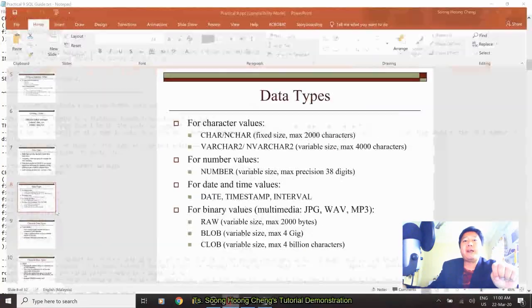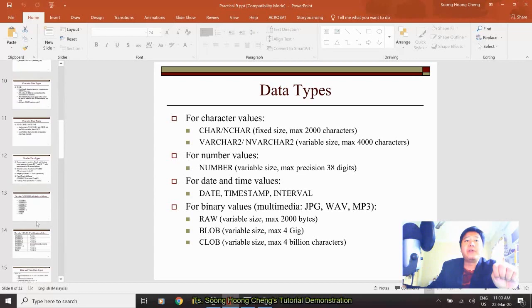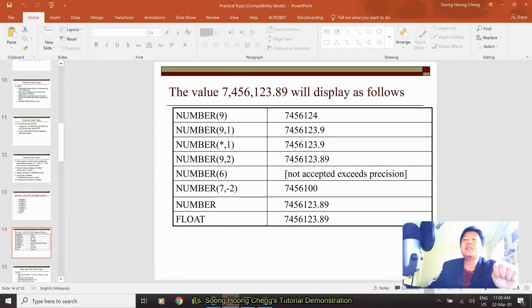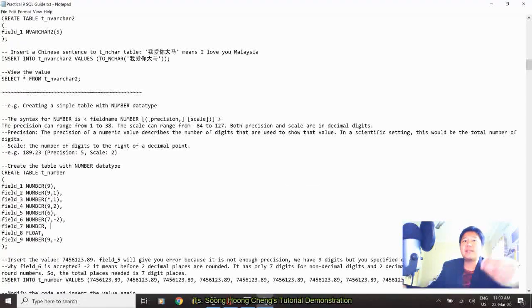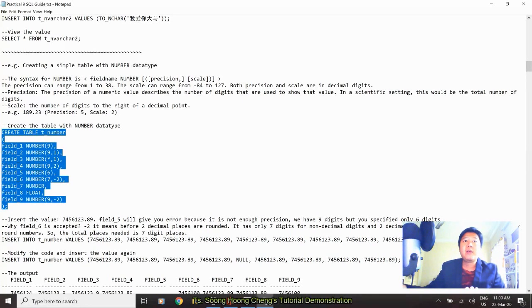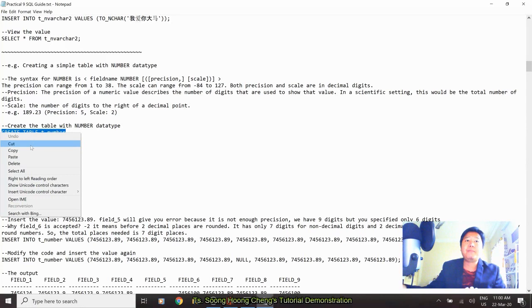We have this one from slide 13, and the answers are given in slide 14, but you may not be convinced without running the scripts, so you can try. I've already prepared the SQL statement to create the table and then insert with those scales and precisions and see what the output is. Let's create the table T number.